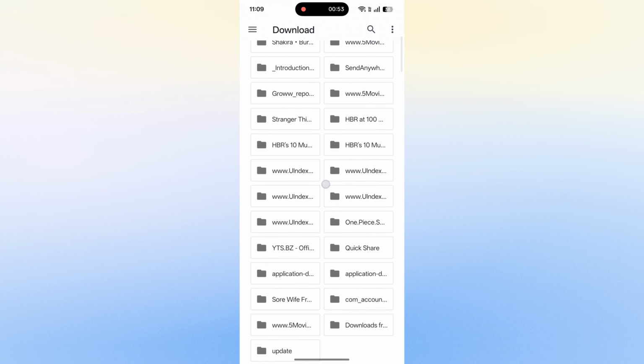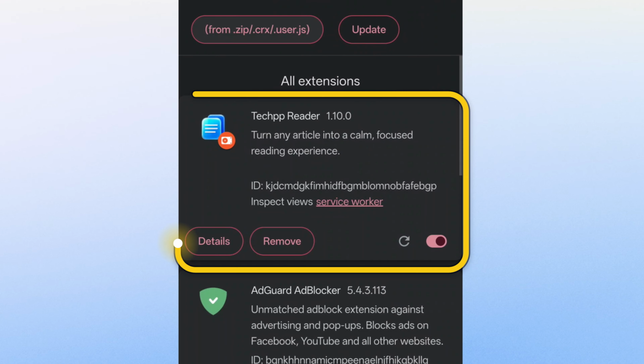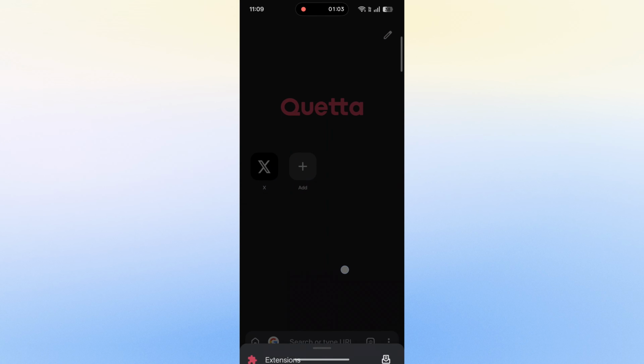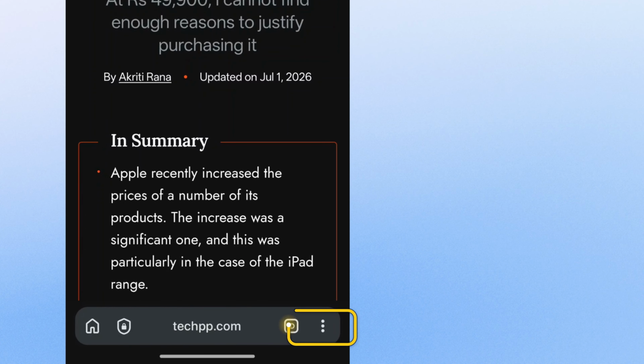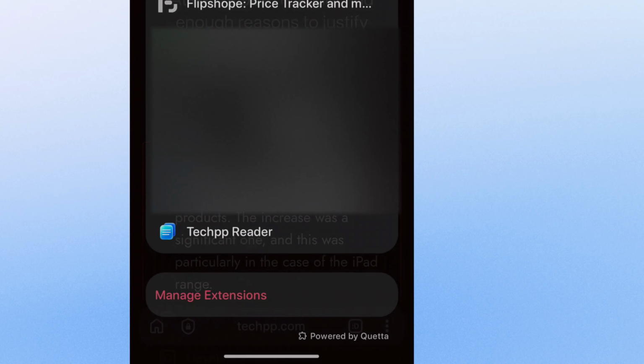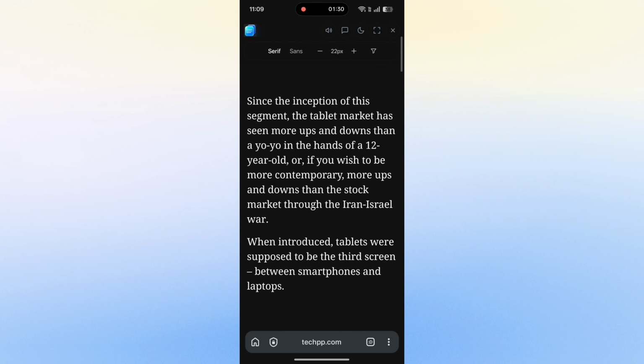Now select the TechPP Luma Reader extension file that you recently downloaded. The extension will now be added to Kiwi Browser. To use the extension, open any web page or article. Tap the three-dot menu again. Select Extensions. Now tap the TechPP Luma Reader extension to activate it. The web page will open inside the reader view.